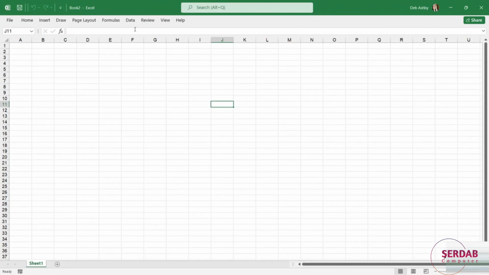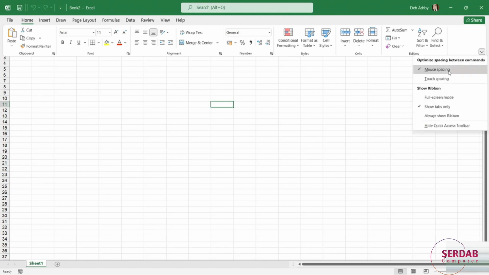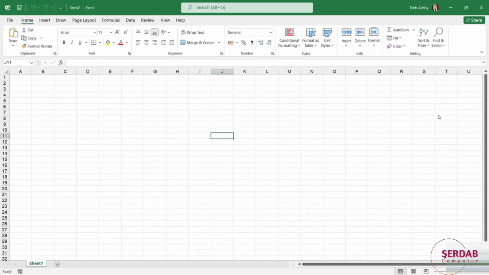And notice that once this is collapsed, I don't have a little down arrow anymore to bring that back again. But what I can do is simply click on one of these tabs and it's going to drop that ribbon back down. I can then choose to always show the ribbon.